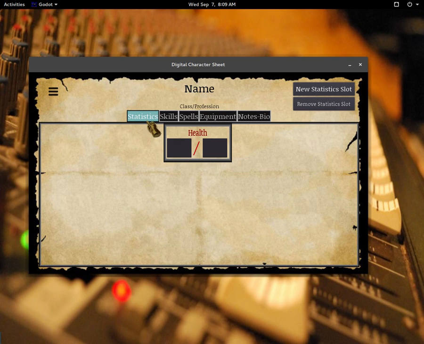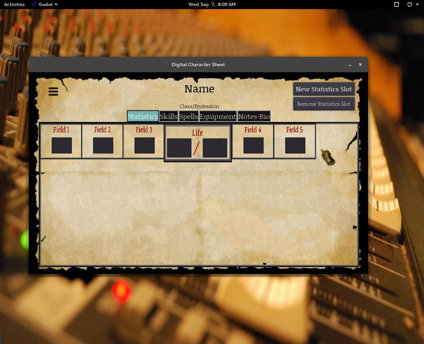The first tab you open right up to is the Statistics tab, and you'll notice that there's a few things going on here. Right in the very center, there's a health box. You can rename this to hit points, or life, or anything that you want to call it. That goes for all of the 6 fields that are available up top here. They can all be renamed. They can all be taken away, with the little X down here in the corner.